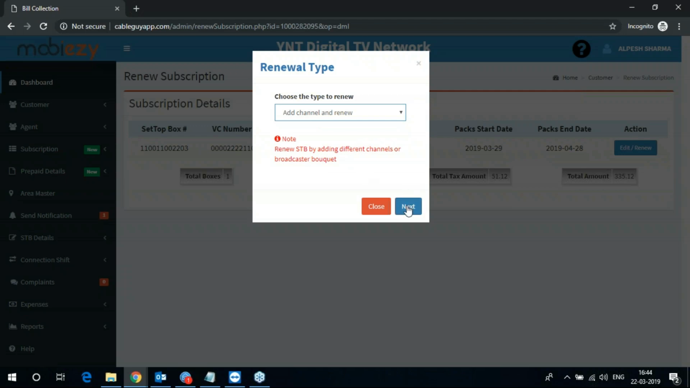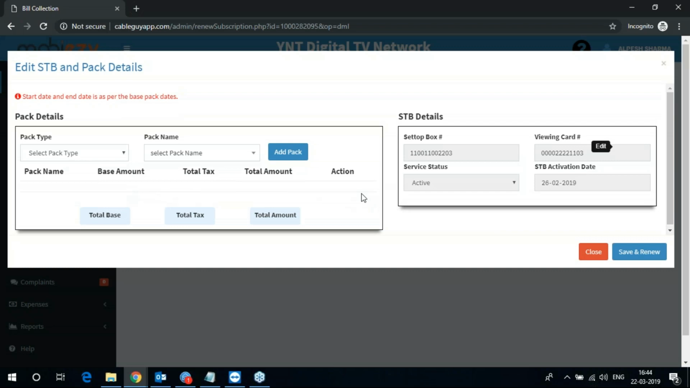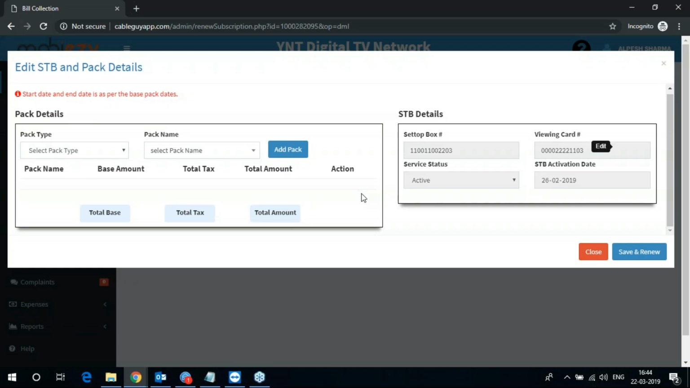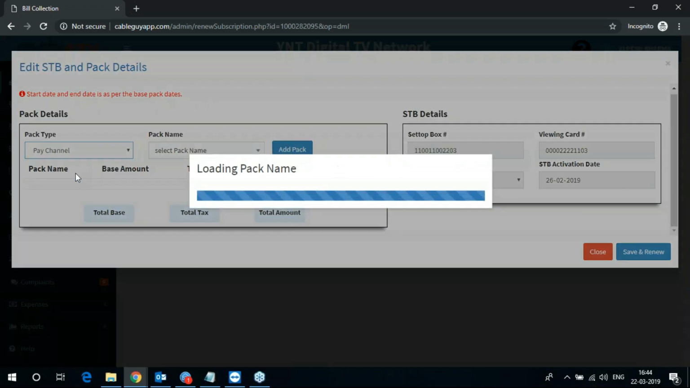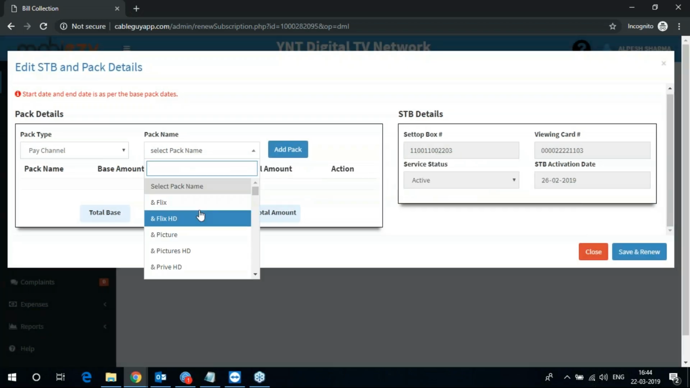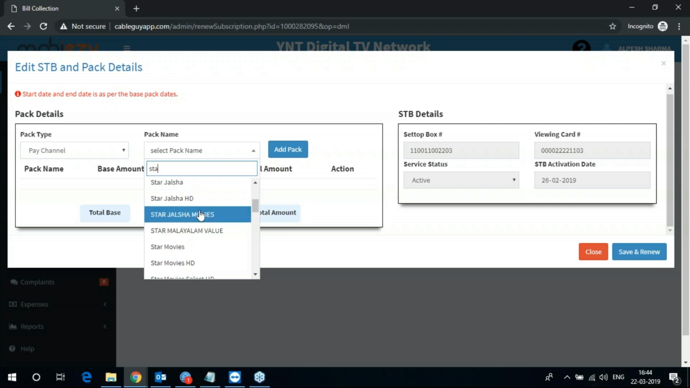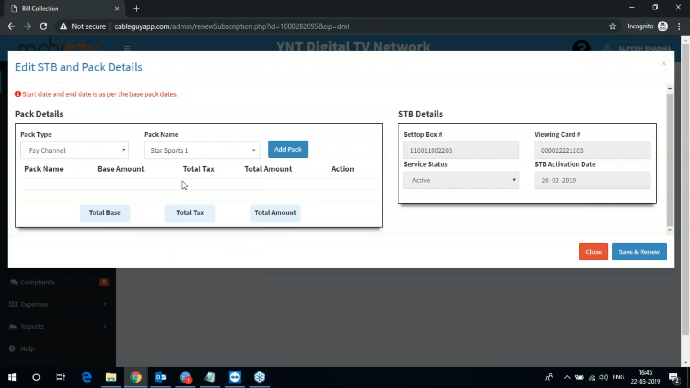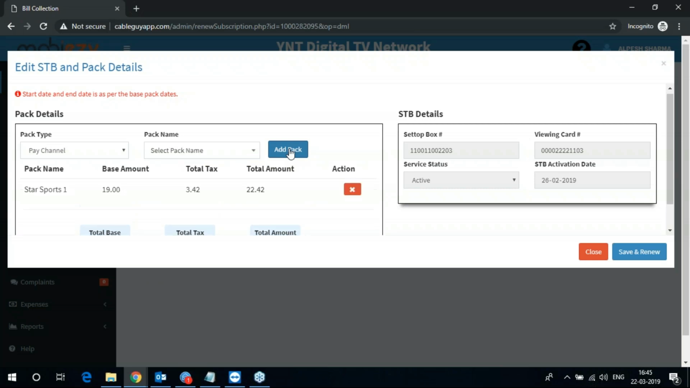So I click on this and click on next. If you see this, I cannot see any other channels as well. Here I can only add a pay channel or a broadcaster. Let me add a pay channel here. Anyways, from tomorrow onwards, IPL is going to start, and the customer wants the Star Sports pack to be enabled, right? So I will select Star Sports 1 as a pack which needs to be added, and I will add it. Similarly, you can add multiple packs or multiple channels as per the customer's requirement. Once I add it, I click on save and renew.